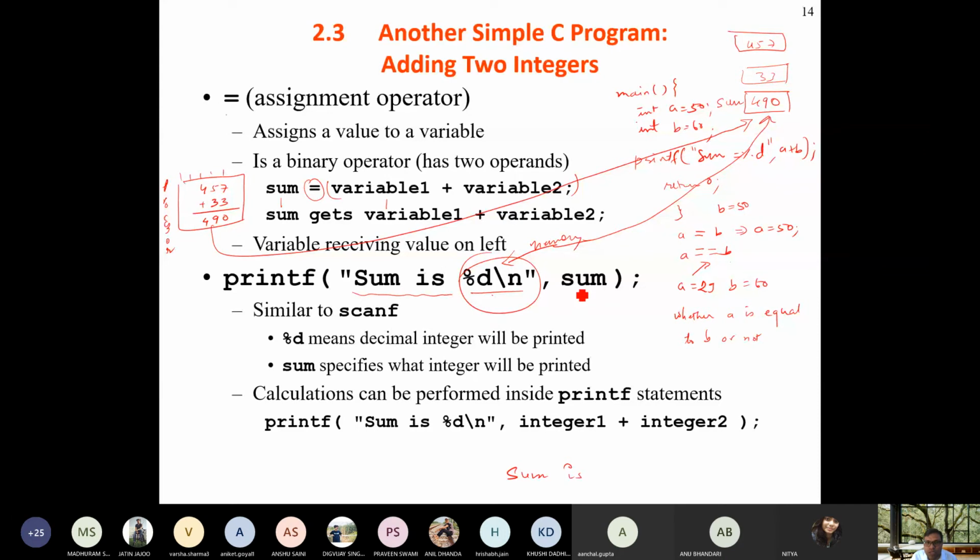So what is the memory name? The name of the memory is sum. So it will check for sum, and whatever value is there, it will be printed here, and this is 490. After that, \n is written, so the cursor will start blinking here.